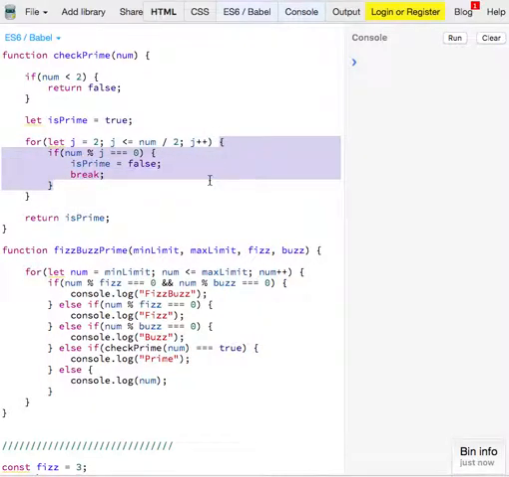And within the for loop, I check if num modulus j is 0, which means that if I divide the number by j and the remainder is 0, the number is not prime because it is divisible by some number other than itself and 1. In that case, I mark isPrime as false and break out of the loop, because there's no point in continuing further since it's already divisible. And at the end, it returns the boolean value isPrime.